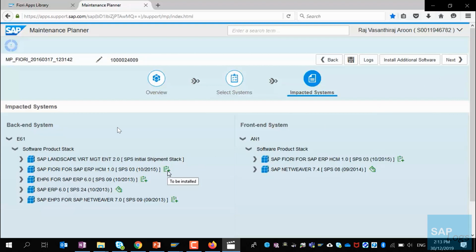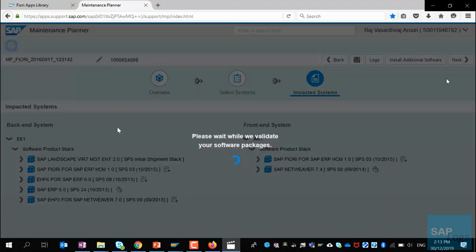So it will show you what are the impacted systems, the backend system, what are the components that will be newly installed, and what are the components that will be updated. So the newly installed systems will have this plus symbol on it, and the components that will be upgraded will have like a tag kind of symbol on it.